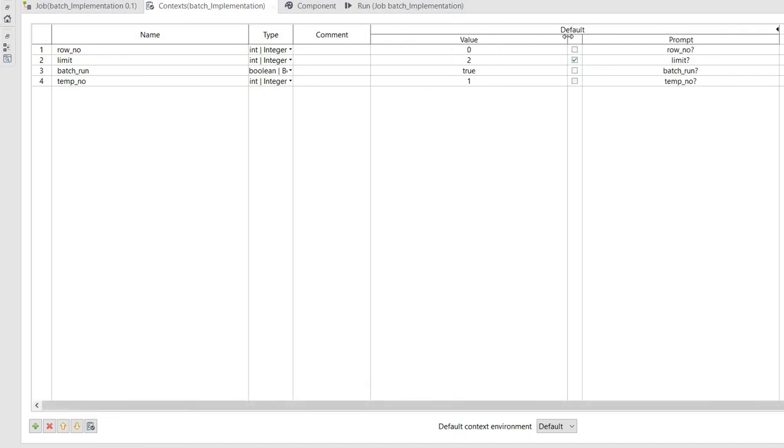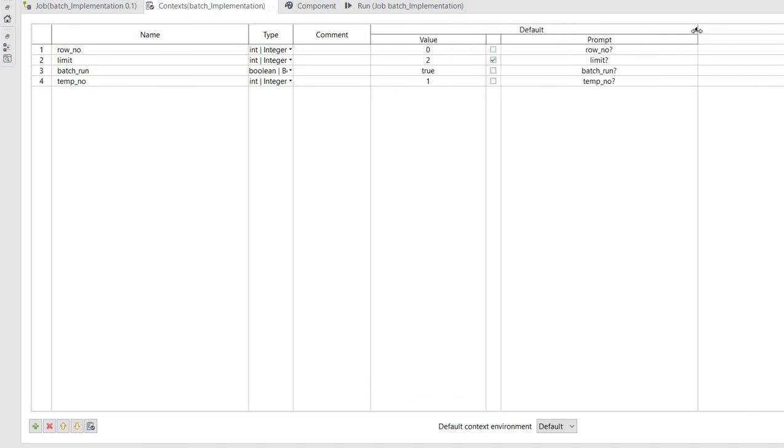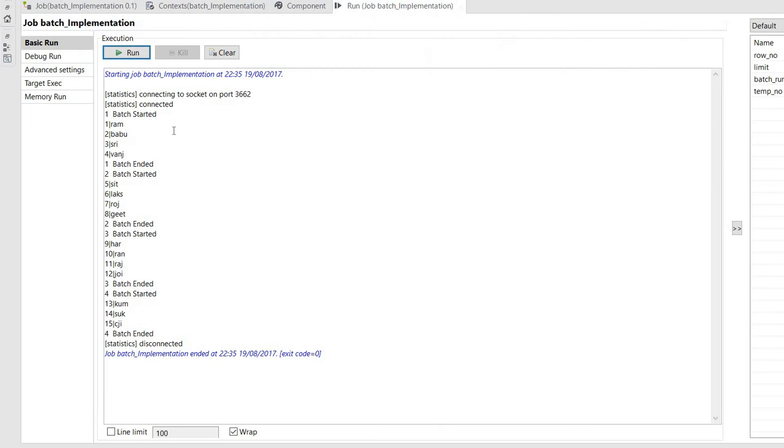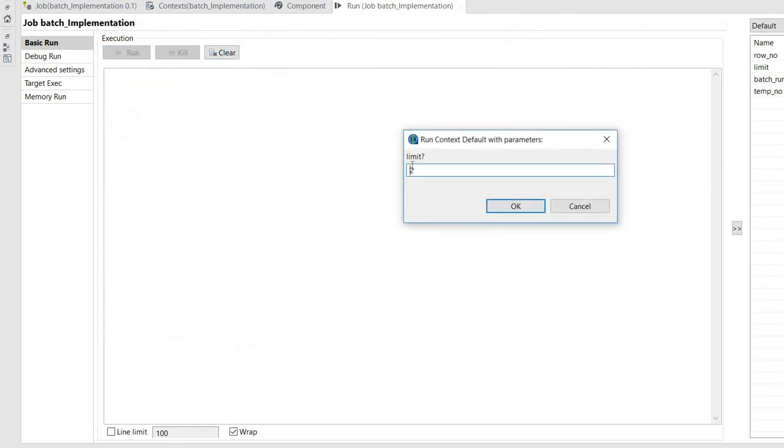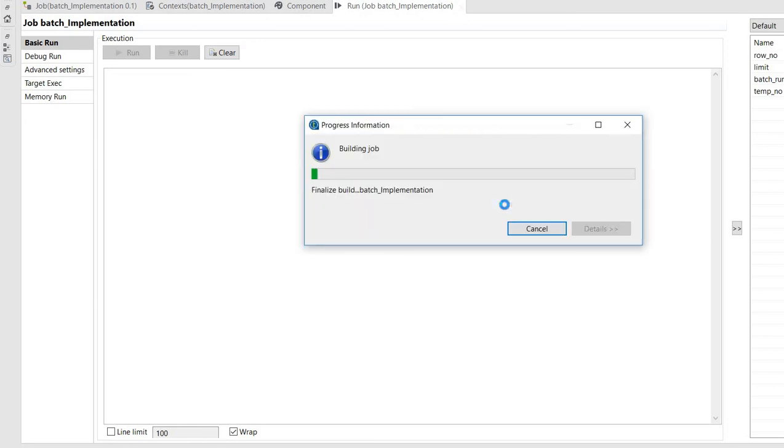So now in the context variable section, if you see over here, I have given the context variables. If you see the limit, I have given the limit as prompt. If you select this option, it will prompt you to ask what value you want to give. So I'm just running the job now, and you can see how it will perform. If you see, it is asking me the limit, so I'm just giving the limit as 5. If I give 5, what output will it give us?